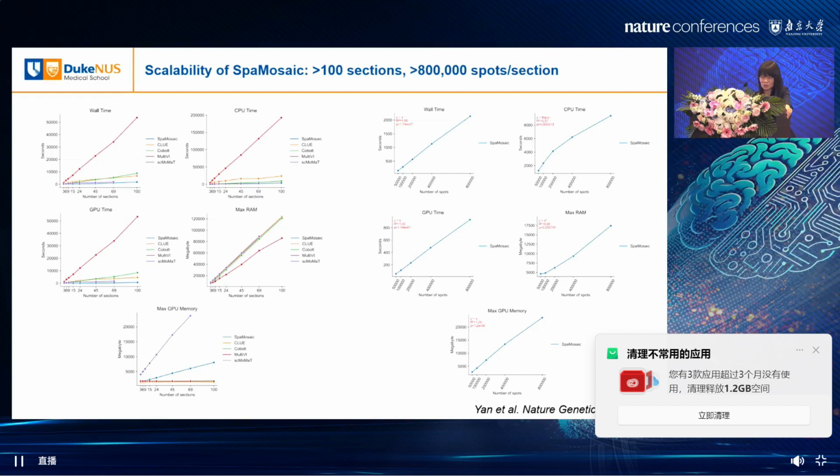And then lastly, I would like to mention the scalability. It was able to integrate data from more than 100 sections within 30 minutes, and each section allows more than 800,000 spots or cells.